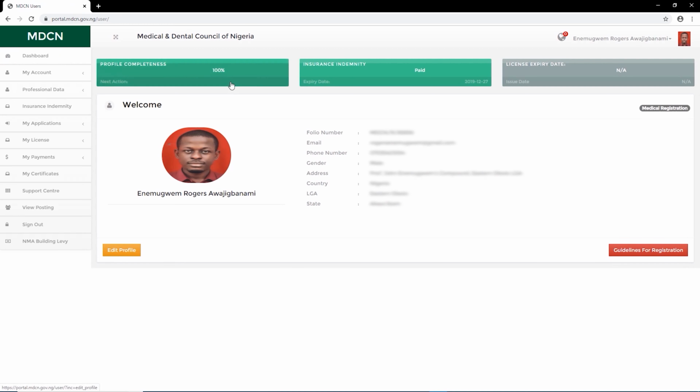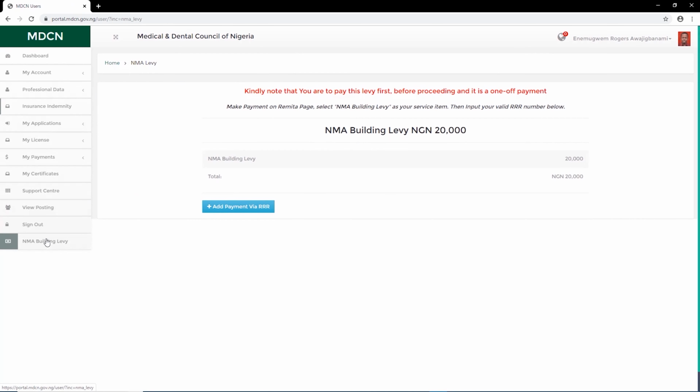You log into your portal and then you click on NMA building levy. There's no link to take you directly to the remitter site for payment. So you have to go to the remitter site and pay manually, and I'm going to show you exactly how to do that. When you're done paying for your building levy, you come back to the portal and you add payments via remitter retrieval number.